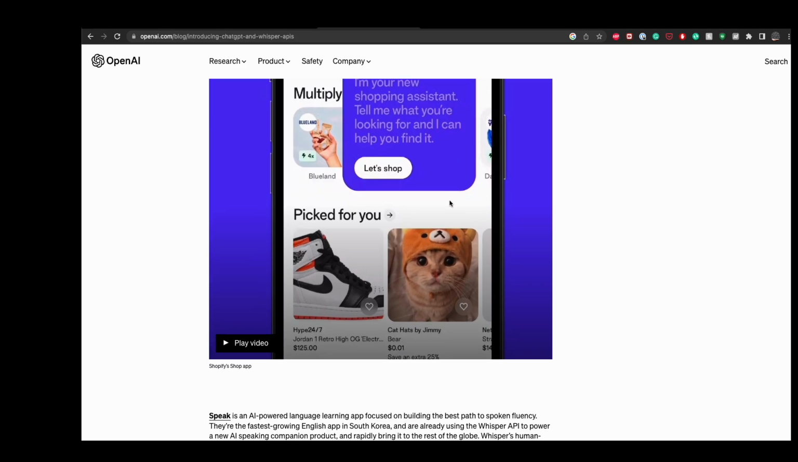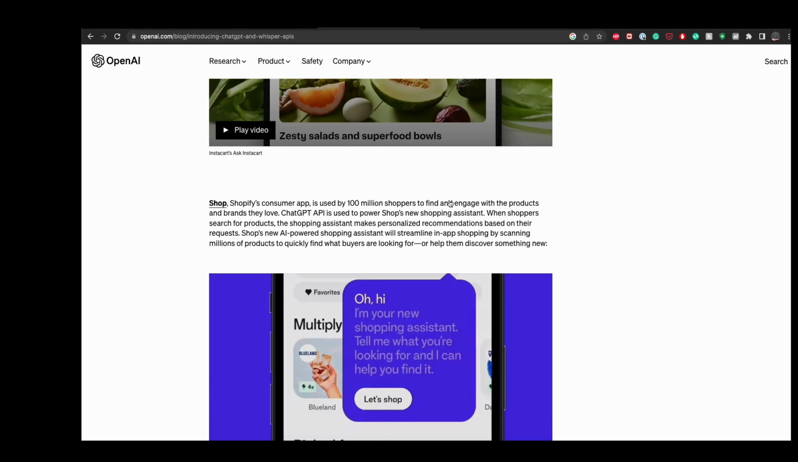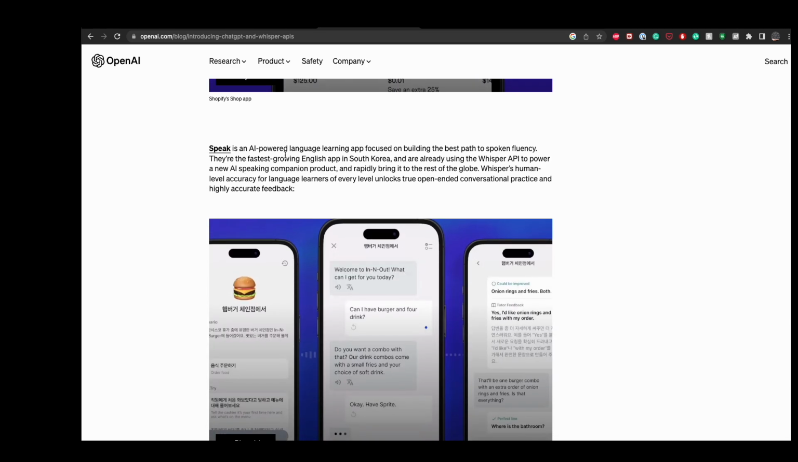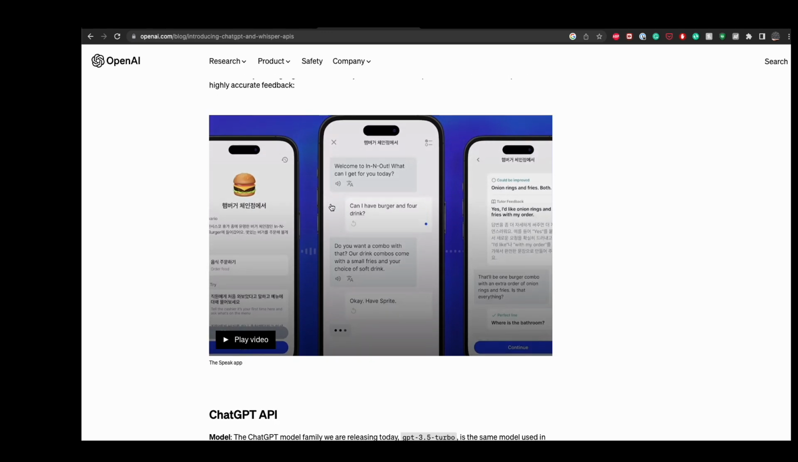Okay, so Shopify is also integrating the ChatGPT API in the product. Let's see. Speak is an AI-powered language learning app focused on building the best path to spoken fluency. They are the fastest growing English app in South Korea and are already using the Whisper API to power a new AI speaking companion product and rapidly bring it to the rest of the globe. Whisper's human level accuracy for language learners of every level unlocks true open ended conversational practice and highly accurate feedback. Interesting.